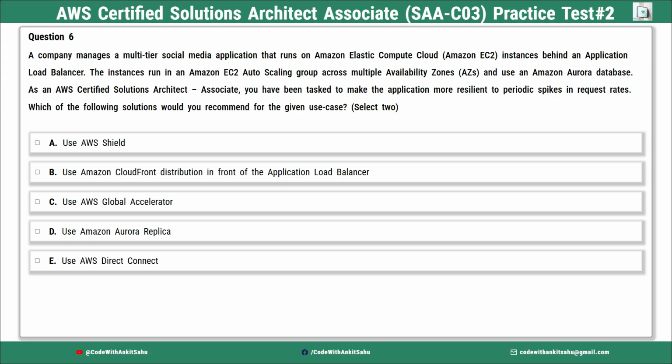Which of the following solutions would you recommend for the given use case? Select 2. Option A. Use AWS Shield. Option B. Use Amazon CloudFront distribution in front of the application load balancer. Option C. Use AWS Global Accelerator. Option D. Use Amazon Aurora Replica. Option E. Use AWS Direct Connect.